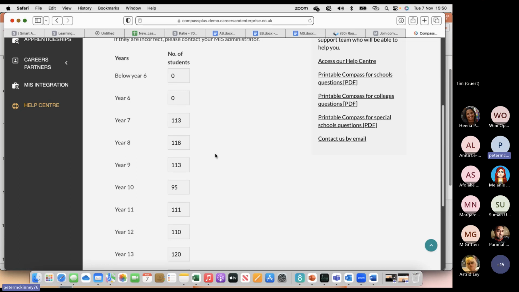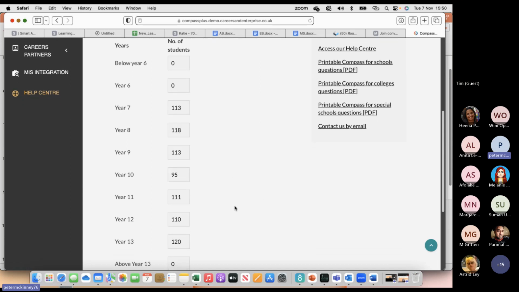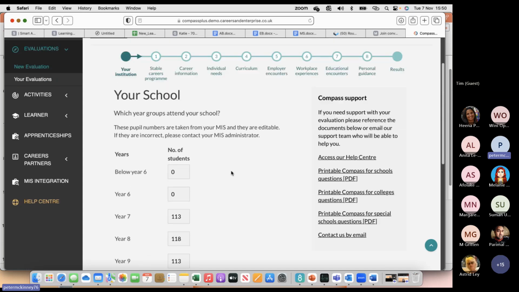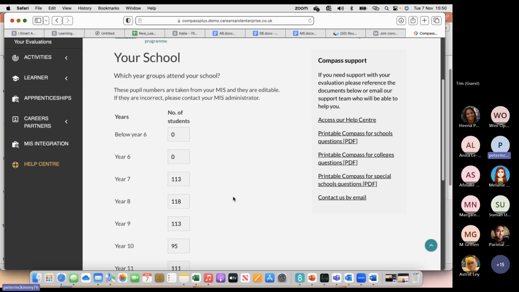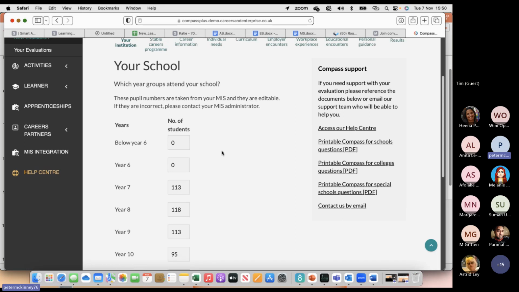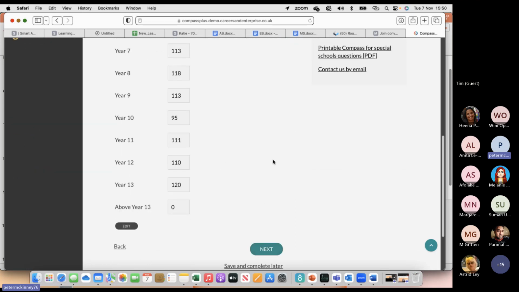And as long as they are not in your MIS system, then they'll not be in here. So all of these figures in terms of your numbers for each year for your learners are already populated in there. So straight off, this is a really great time-saving part of Compass Plus. It pulls the information through and populates it in here for you. So that is already done. So that's our learner section.